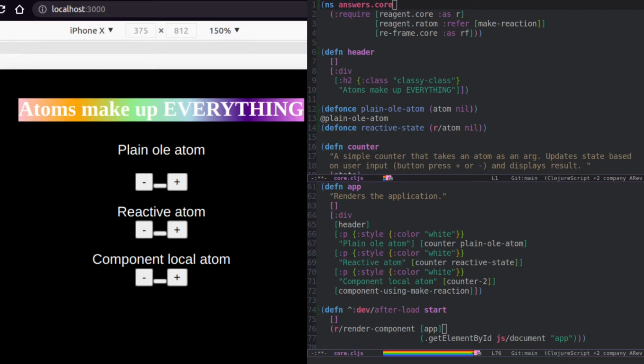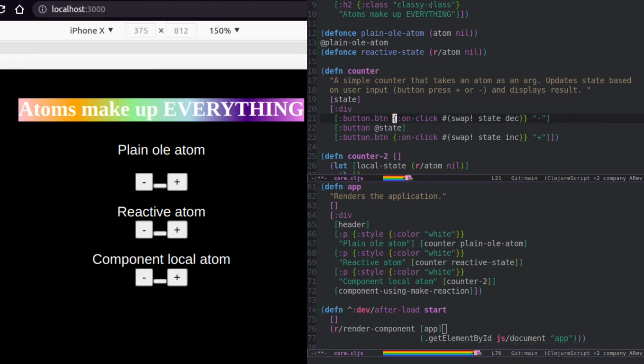Okay, so we have a code example here that I'm going to use to demonstrate the difference between a plain old atom and a reactive atom. Here on the left, we have the web page that the ClojureScript is rendering, and it holds 3 counters. On the right here is the code that is rendering the web page. We have our rainbow header, a couple of atoms, and a counter. This is the counter I was just speaking about. This is the same namespace, and this is the view of the bottom of the namespace that's rendering the application.